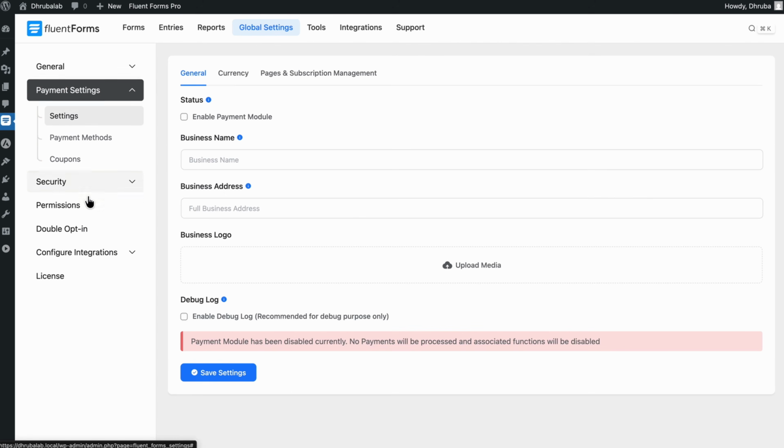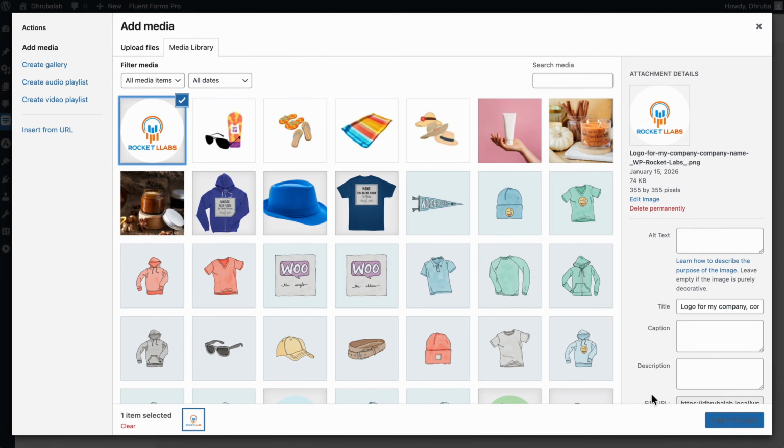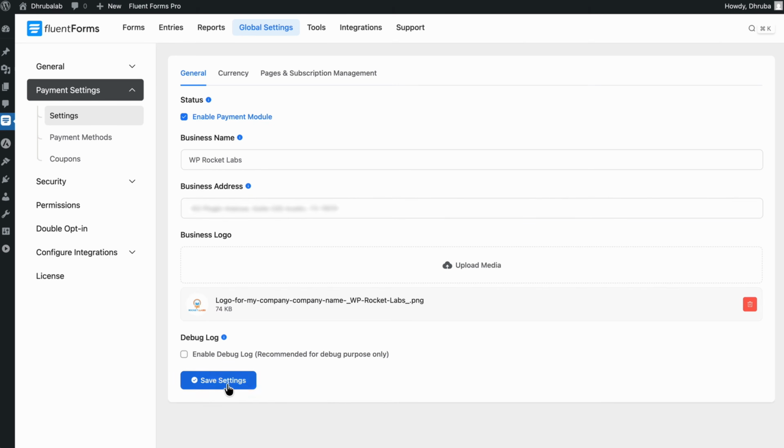So after clicking here, the first thing we can see is 3 more buttons: settings, payment methods, and coupons. So let's go through settings first. You must enable the payment module in order to actually get the payments through. So let's go ahead and do that. Now just go ahead and type in your business name and the address. Perfect. Now I'm just going to add a logo of my business. All right, done. Let's save the settings here.